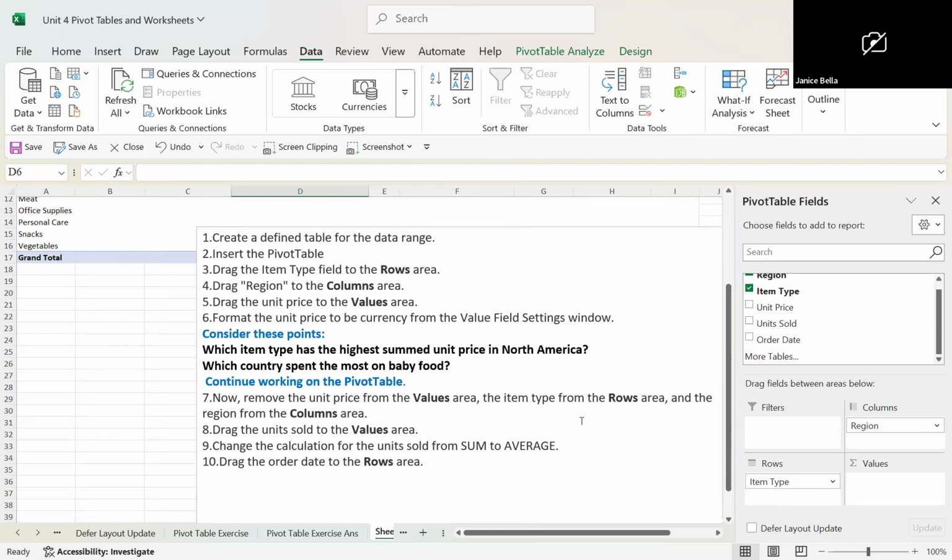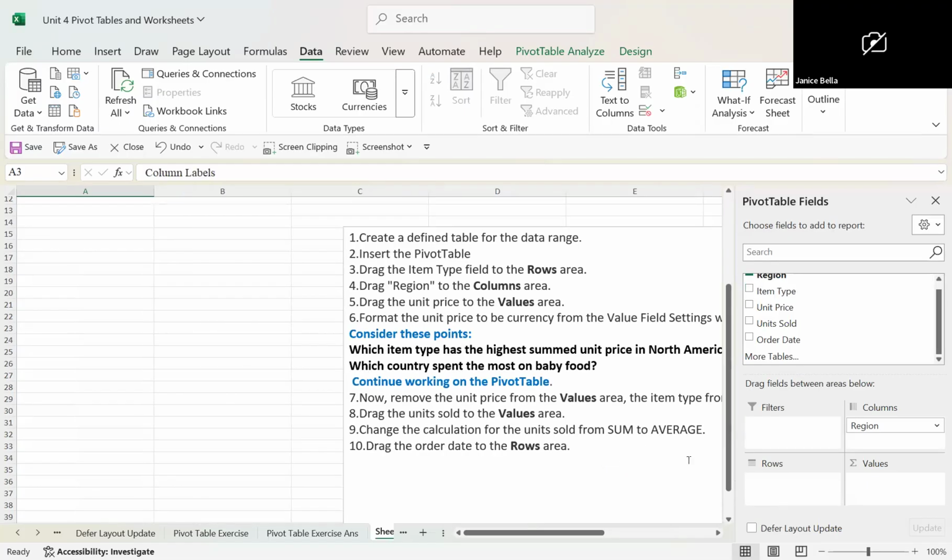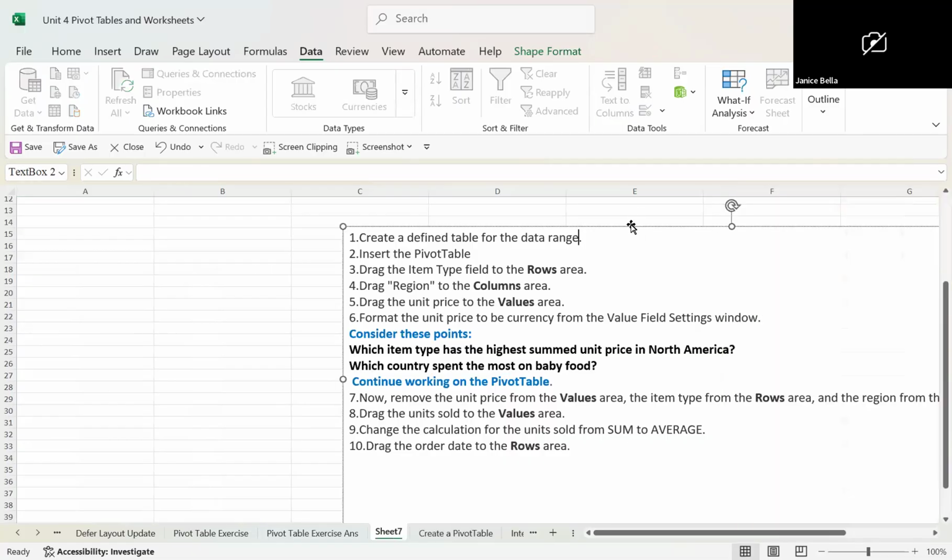Item type from the rows area. So click on the item type. Drag it, keeping the left mouse button down. We see the red X. Release. Now it's gone. All right, what else do we want to do? Units sold, we're going to change it from sum to average. So we've got to move the units sold to the values area.